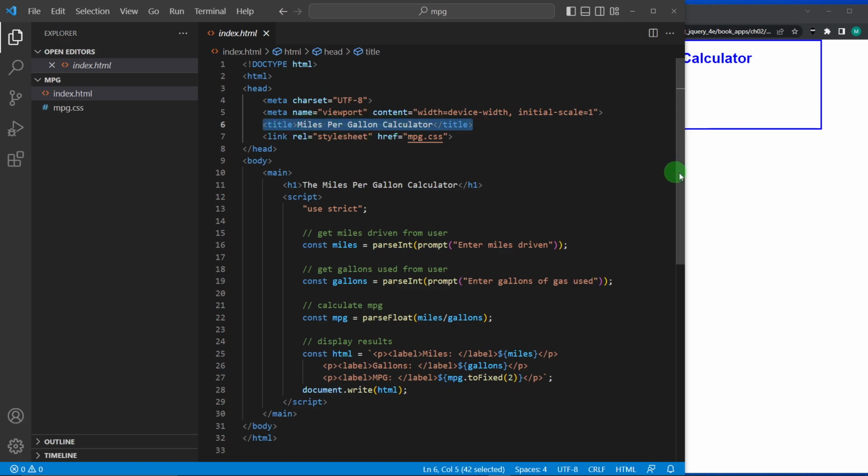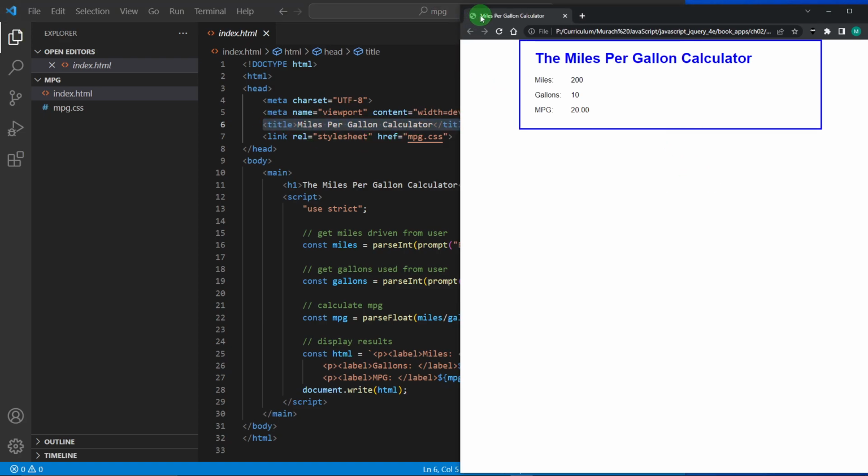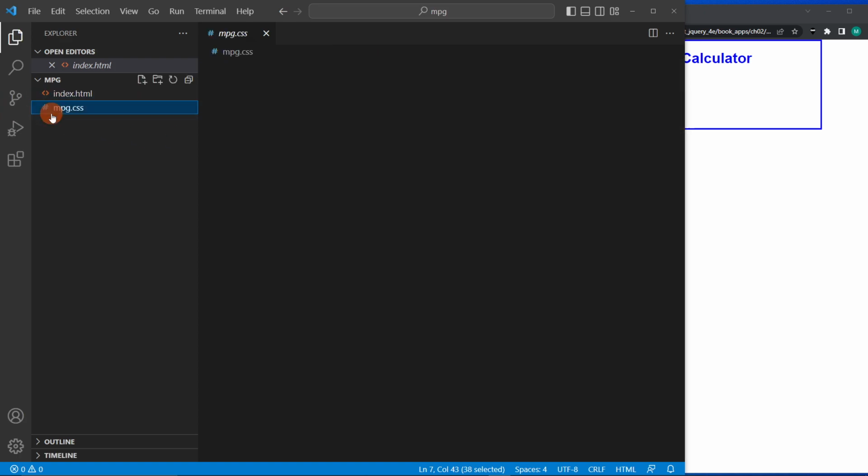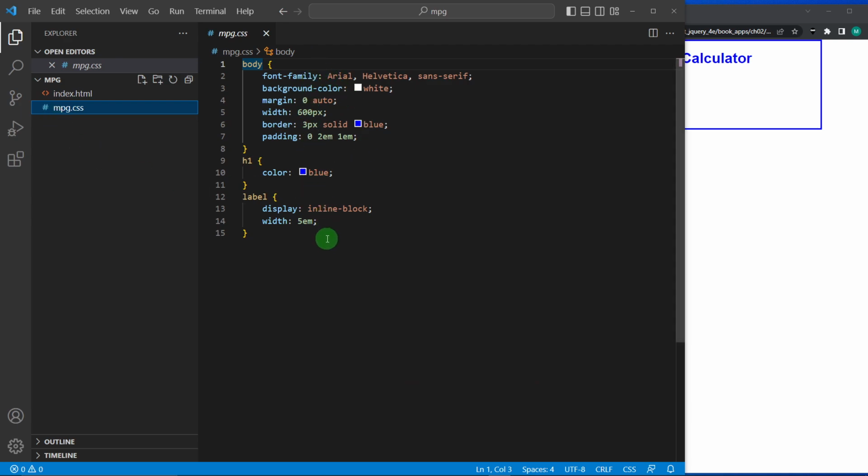Here's our title, miles per gallon calculator. We can see that appears up here in the tab for the website. And then we have a link to our style sheet, mpg.css. So that's the style sheet we see over here. If we click on that, we can look at the formatting for the web page. So let's take a look at that now.